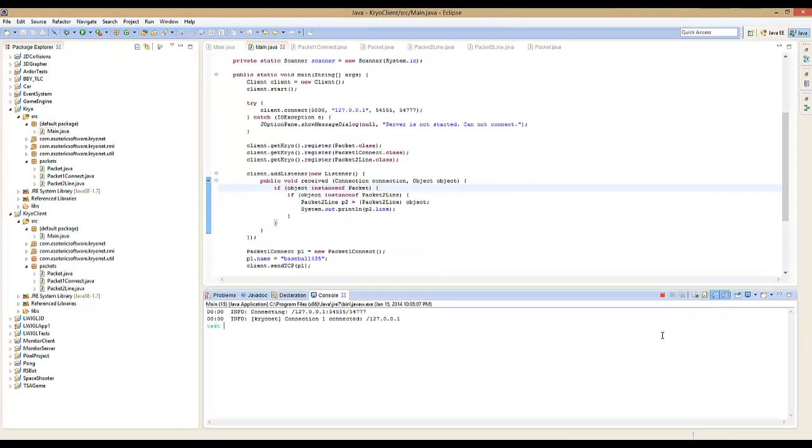Type in test, how are you? Should print out, you said test, how are you? And then over here it should say client said test, how are you? So now you should be able to keep on typing things in, and it should pretty much keep on saying it to you. And if you type exit, it should just exit out. So that's that, and that's pretty much the Echo server, guys.